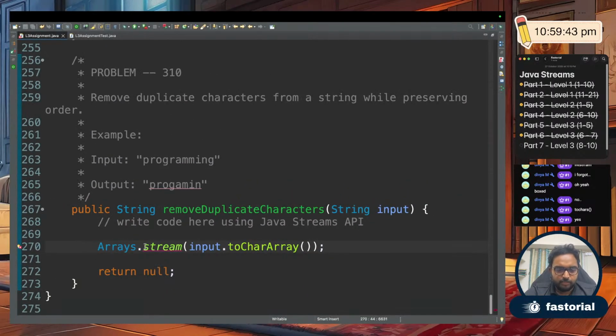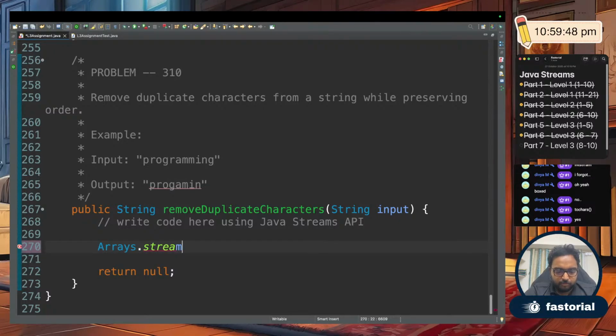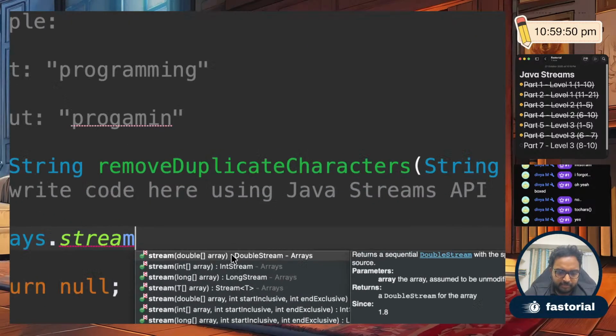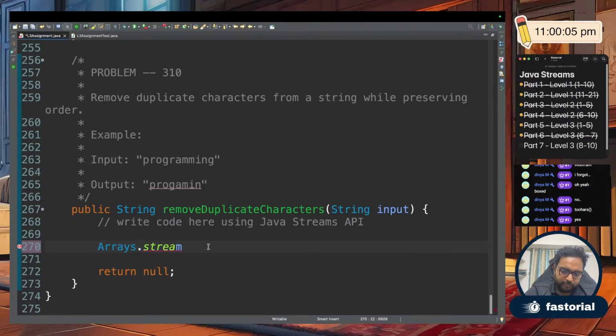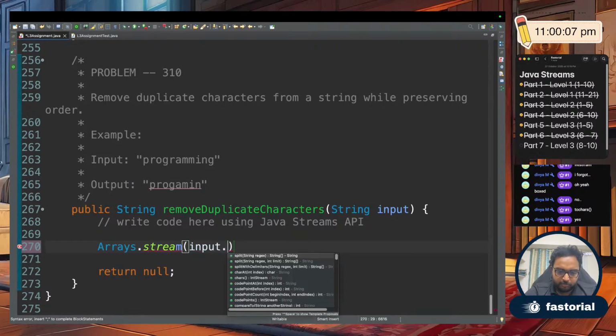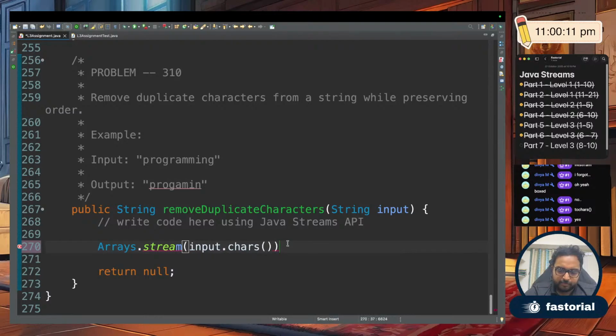Let me see what all it takes. Okay, so it takes a double array, int array, long array, some object array, and a T array. It takes all this stuff, but it doesn't take a character array, right? So what we'll do is we'll do input.chars. There is this chars which will create a... Why is this also showing error?